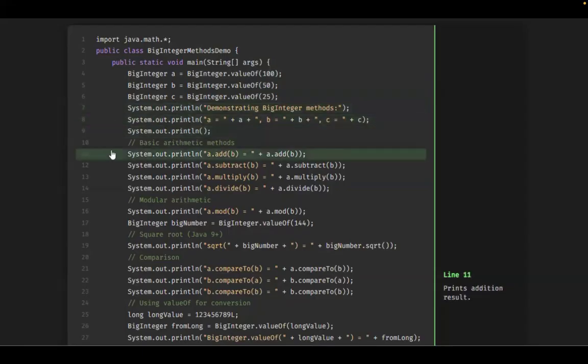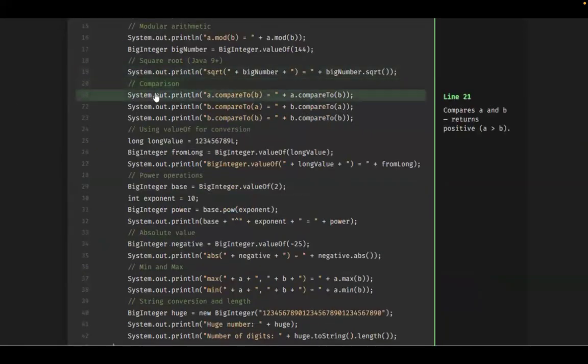Prints addition result. Prints subtraction result. Prints multiplication result. Prints division result. Prints modulus result of a mod b. Initializes big number equals 144 and prints square root of big number. Compares a and b, returns positive. Compares b and a, returns negative. Compares b and b, returns 0, equal.